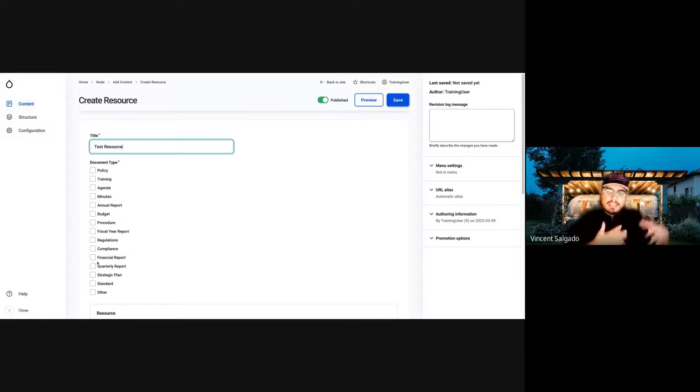Now, again, like I was saying, we can always add on to this list for your needs for your business. But these are the ones that we have out of the box that we usually take a look at here. And you're able to select multiple things if it is something that is categorized as multiple things. So for this one, I'm just going to select budget and strategic plan.